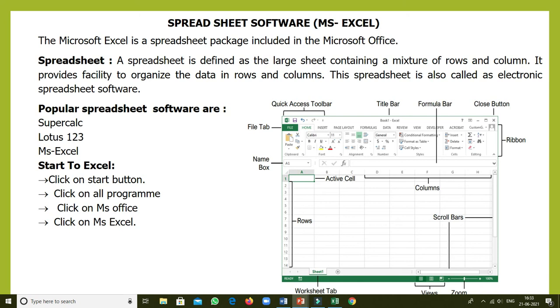What is the procedure to start Excel? The same steps apply: click on the Start button, select All Programs, go to MS Office, then inside MS Office select MS Excel. You will get this screen as the MS Excel screen, where there are many rows and columns, and at the intersection of rows and columns a cell is formed. The pointer is active in a cell, and that is called the active cell.